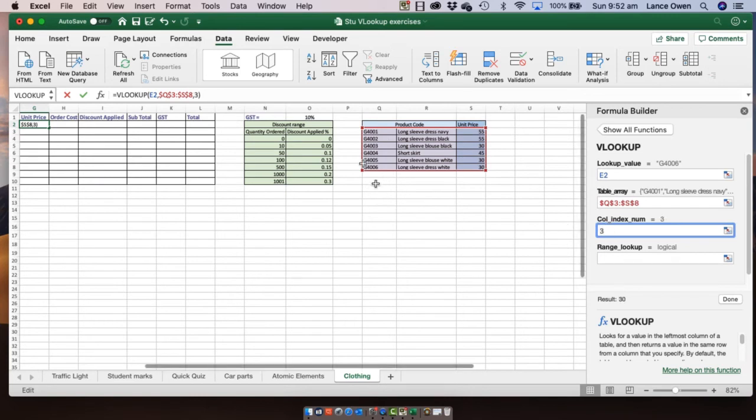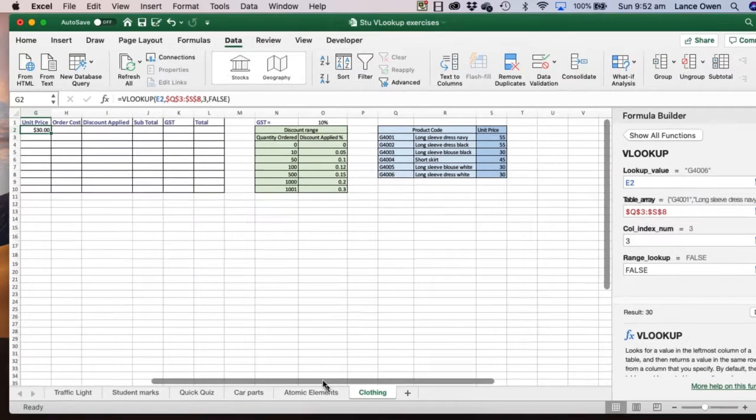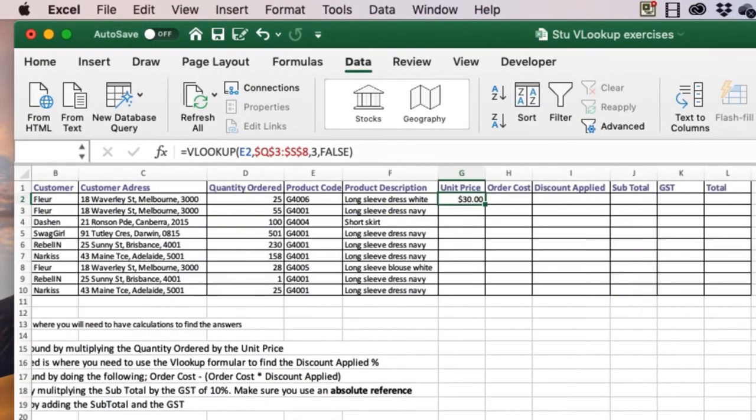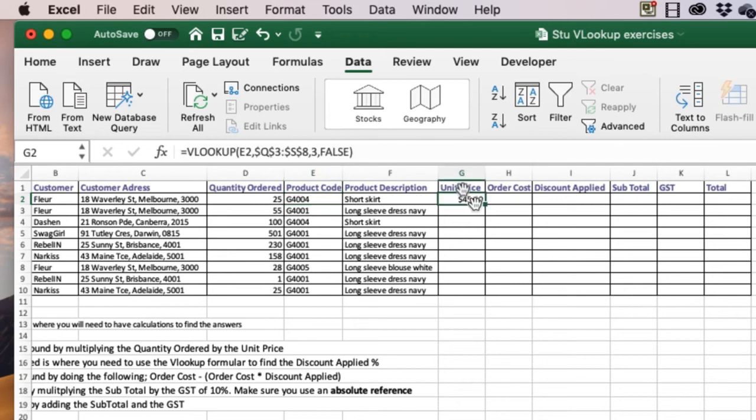And again, we're looking for something specific. So we're going to put in false. And here is our answer. And we click done. So by coming back to here, you can see if I was to change this, these two columns will change. All right, so fill down.